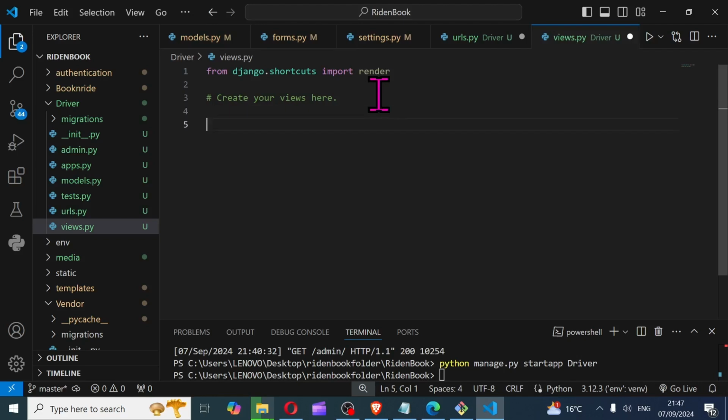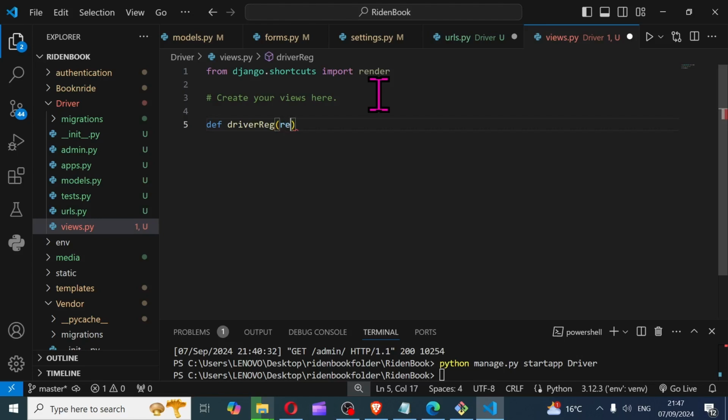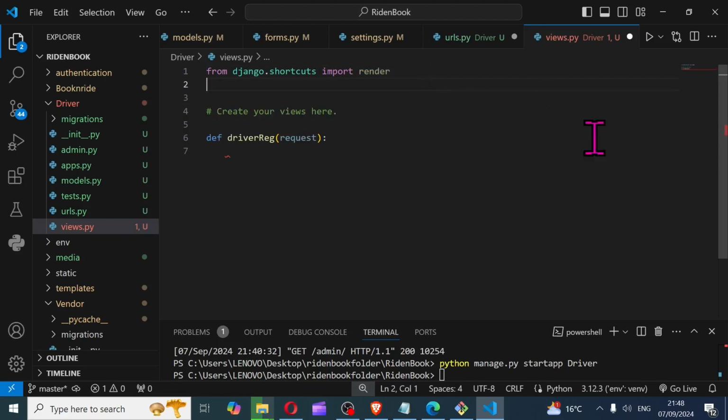To create a function is very simple. Define your function name. This is my function name I want. You can call yours whatever you want. You open parentheses and then you type request. It's as simple as this, and then a colon. I'm gonna return an HTTP response for now. So I'm gonna import my HTTP module. So I'm gonna say from django.http import HttpResponse.